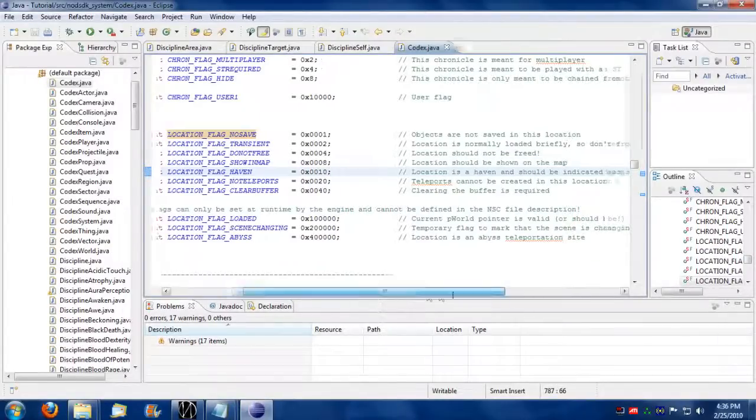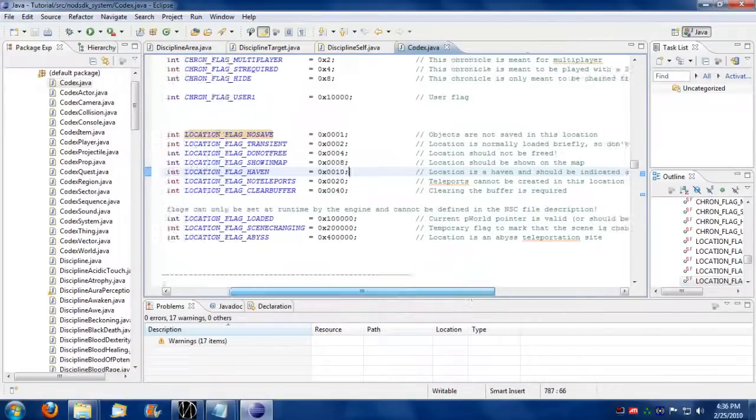A haven location is a haven and should be indicated as such on a map. That means it'll change the appearance of the locator beacon. It'll change the way it looks to indicate that that is a haven location.